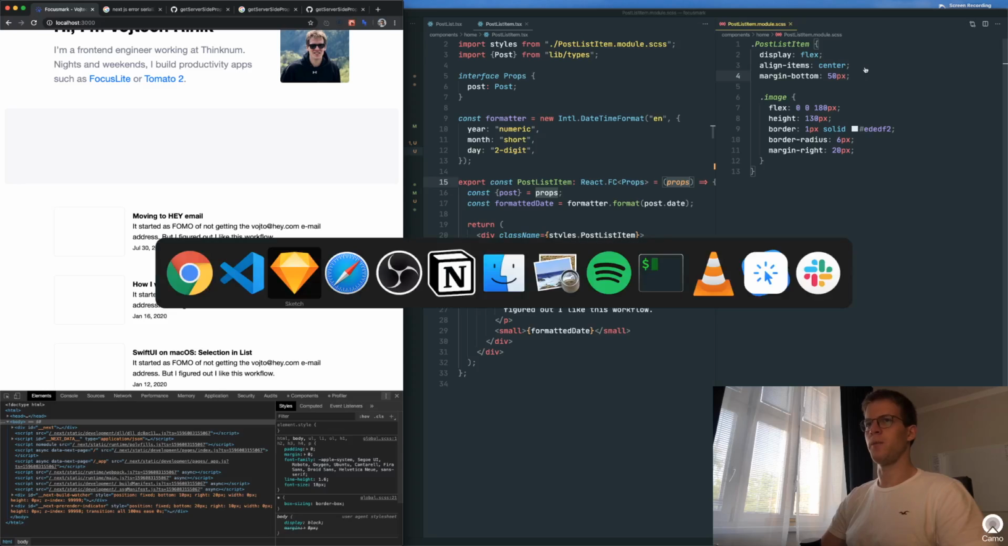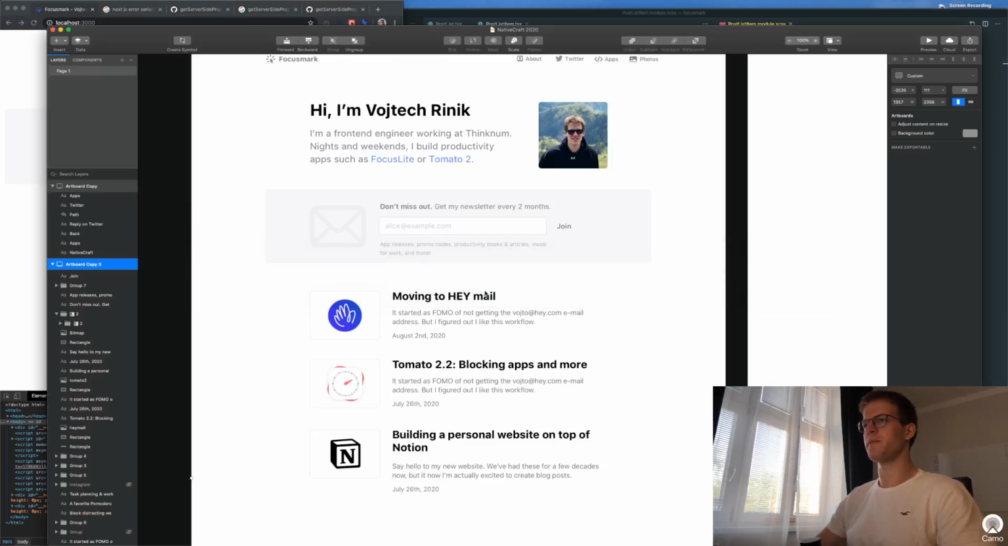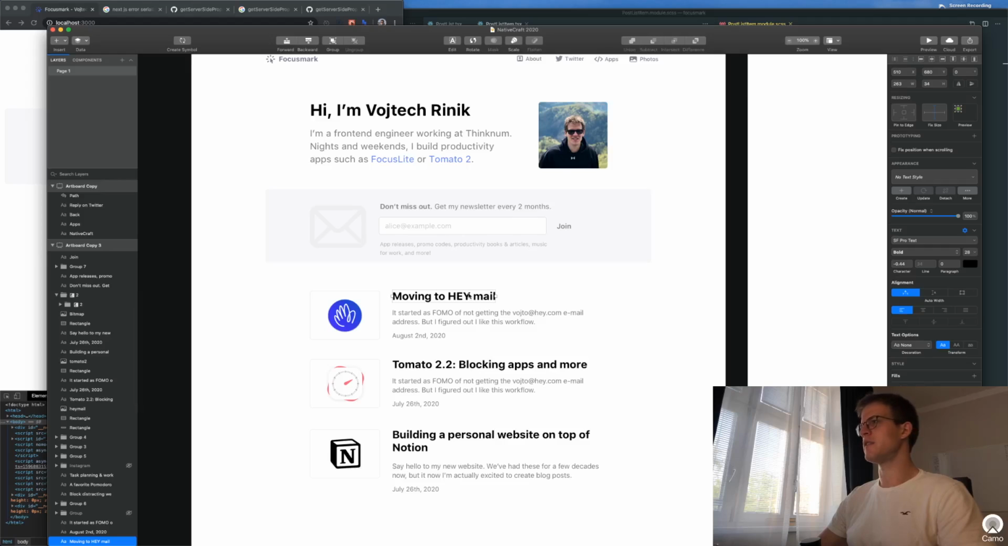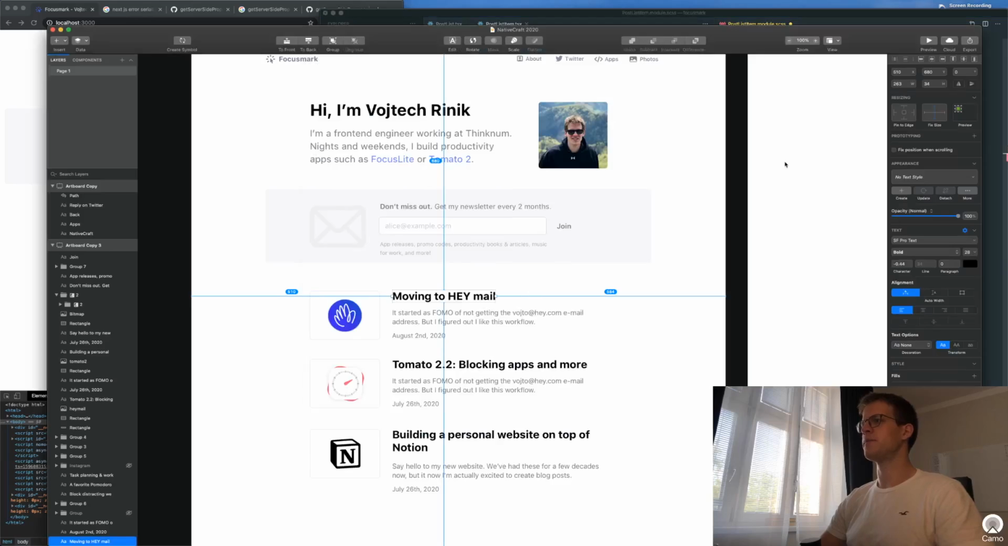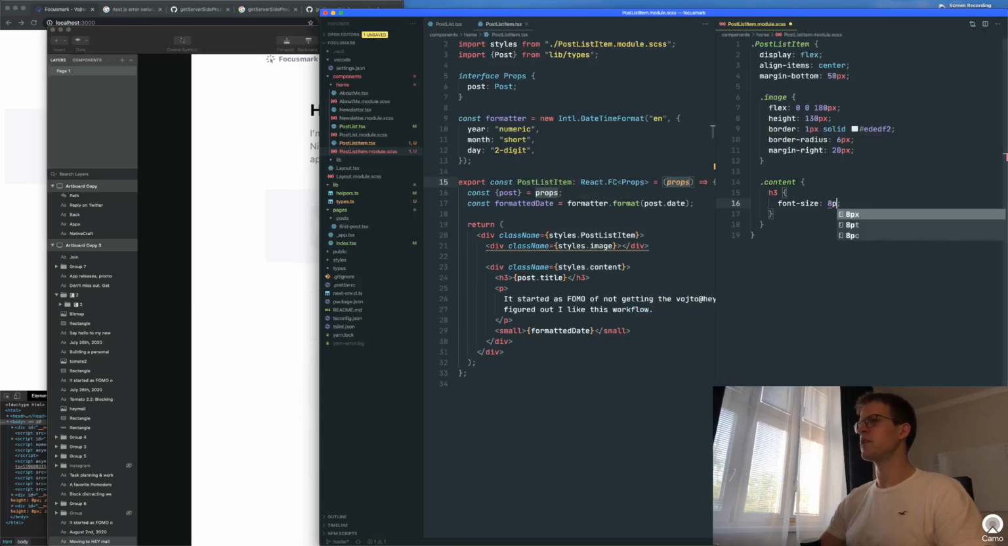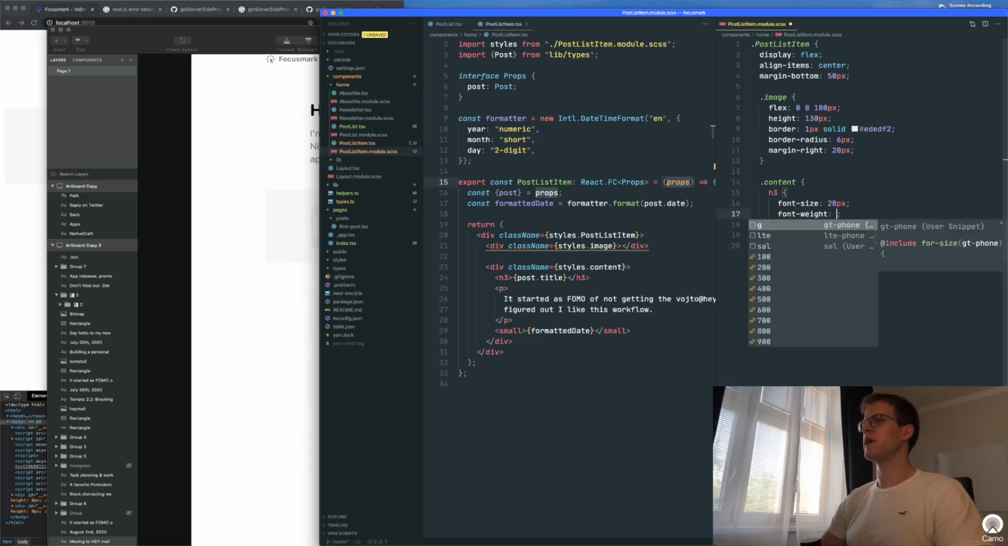Good. Now the title, the H3. We got a size of 28 and bold. So let's actually go into content, find the H3, and do font size. How much was it? 28 pixels. And font weight, bold.